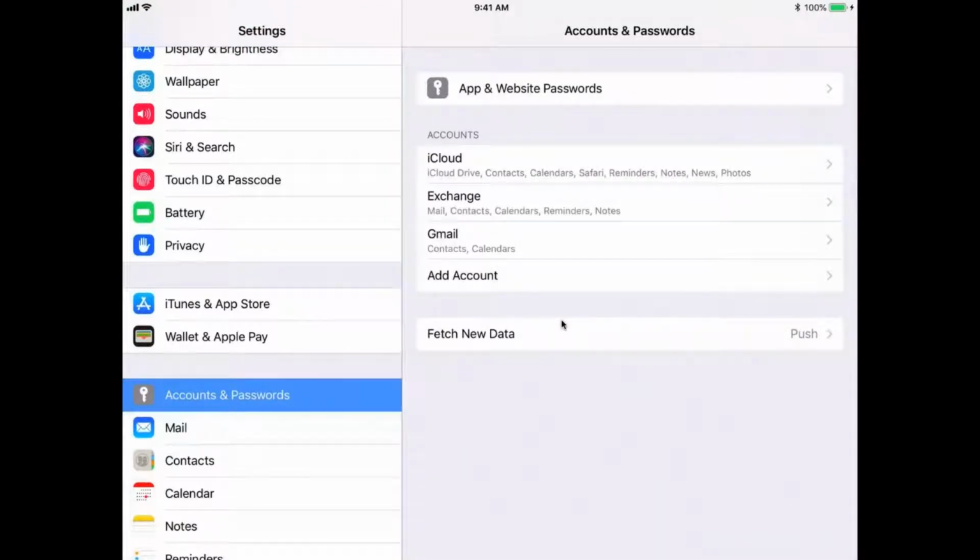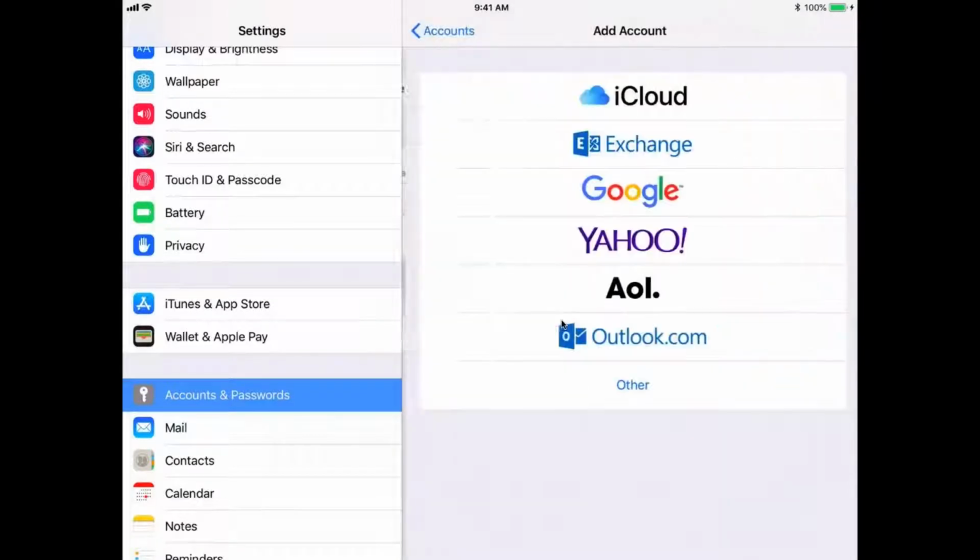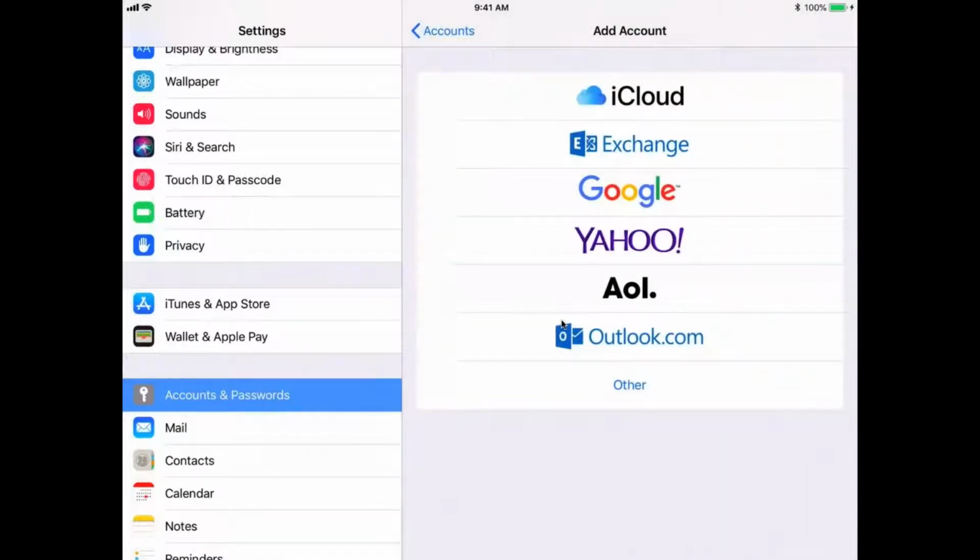And from here, this is where you actually add the external account to have it synced into Mapview. So to add a new one, you would click Add Account. And from there, Apple would prompt you where your contacts or where that external source is coming from.